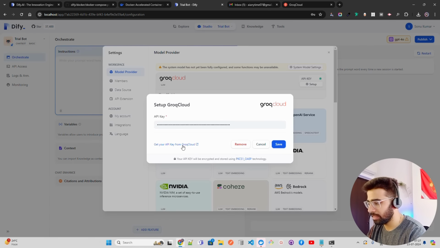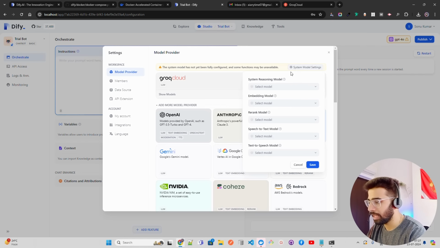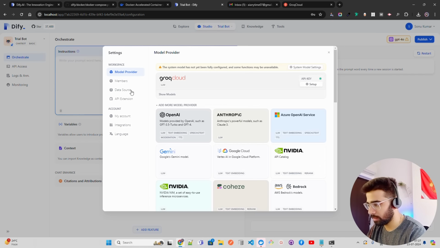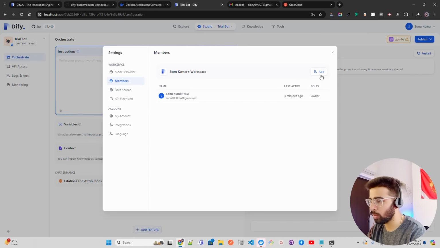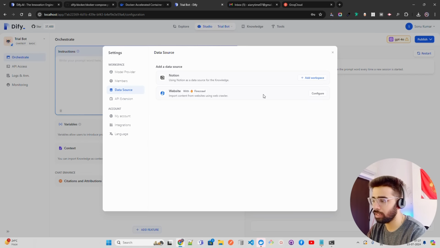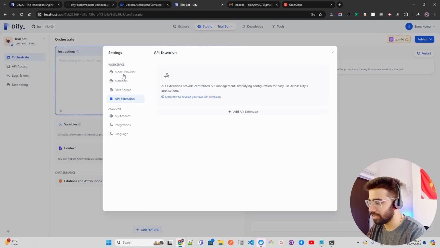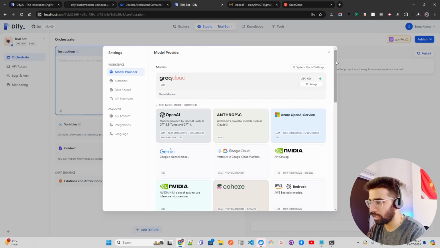You can also remove it or cancel it if you want to remove it from here. And in the model settings, you can find all these models. Now members, if you want to add more people, you can also connect your data sources, Notion, website, but I think that's a premium thing. You can have an API extension and so on. Okay, this is the model provider.